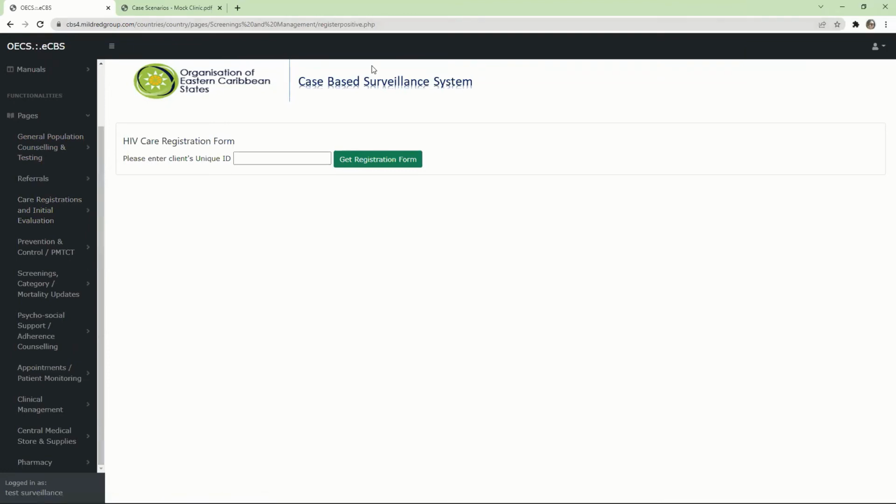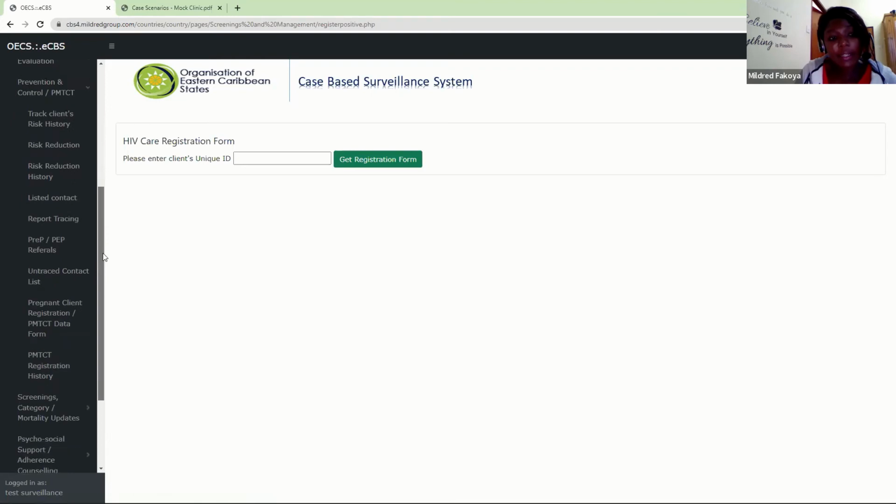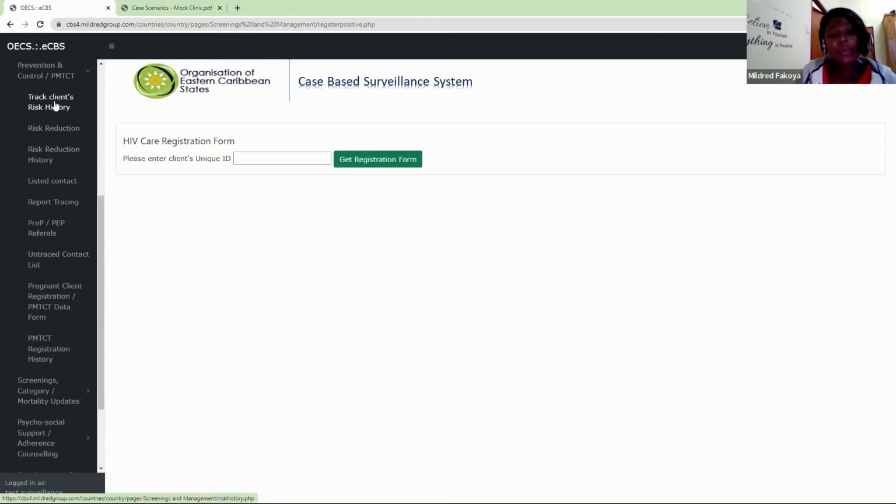Okay. So we have the prevention and control / PMTCT team, and we looked at this yesterday, where you can track clients' risk history. If you want to look at the risk behavior of a client and you want to look at the last 3 recorded risk behaviors, you're going to click on this.